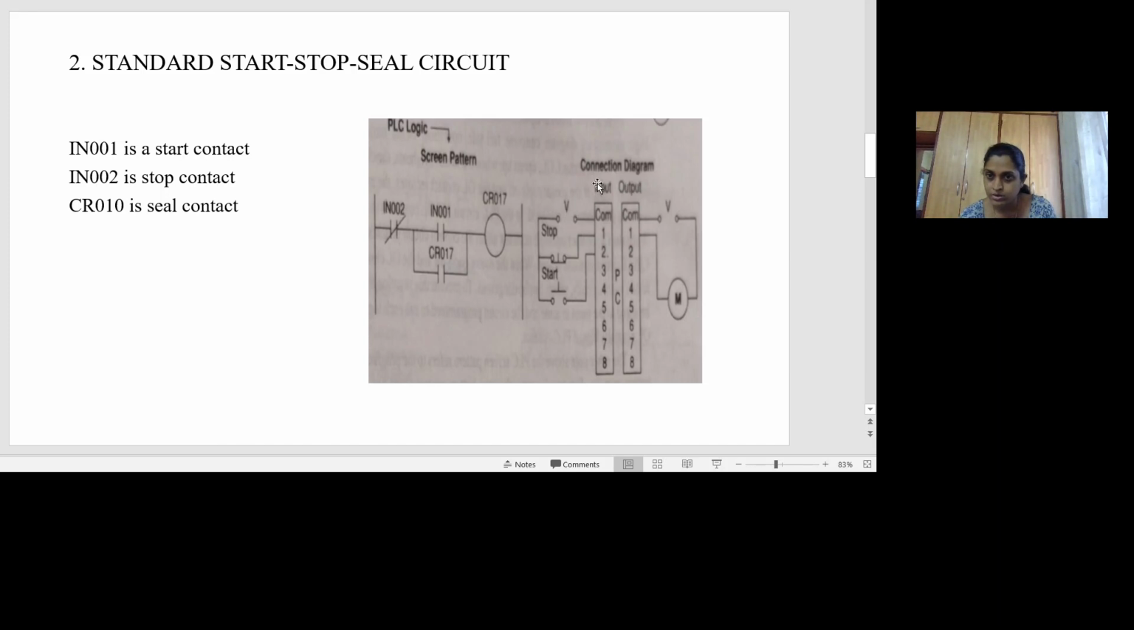Here you can see the connection diagram. I have taken a start switch here. It is a push button type of switch. The start switch is connected between the terminals common and terminal 2, whereas the stop button is connected between the terminals common and terminal 1.